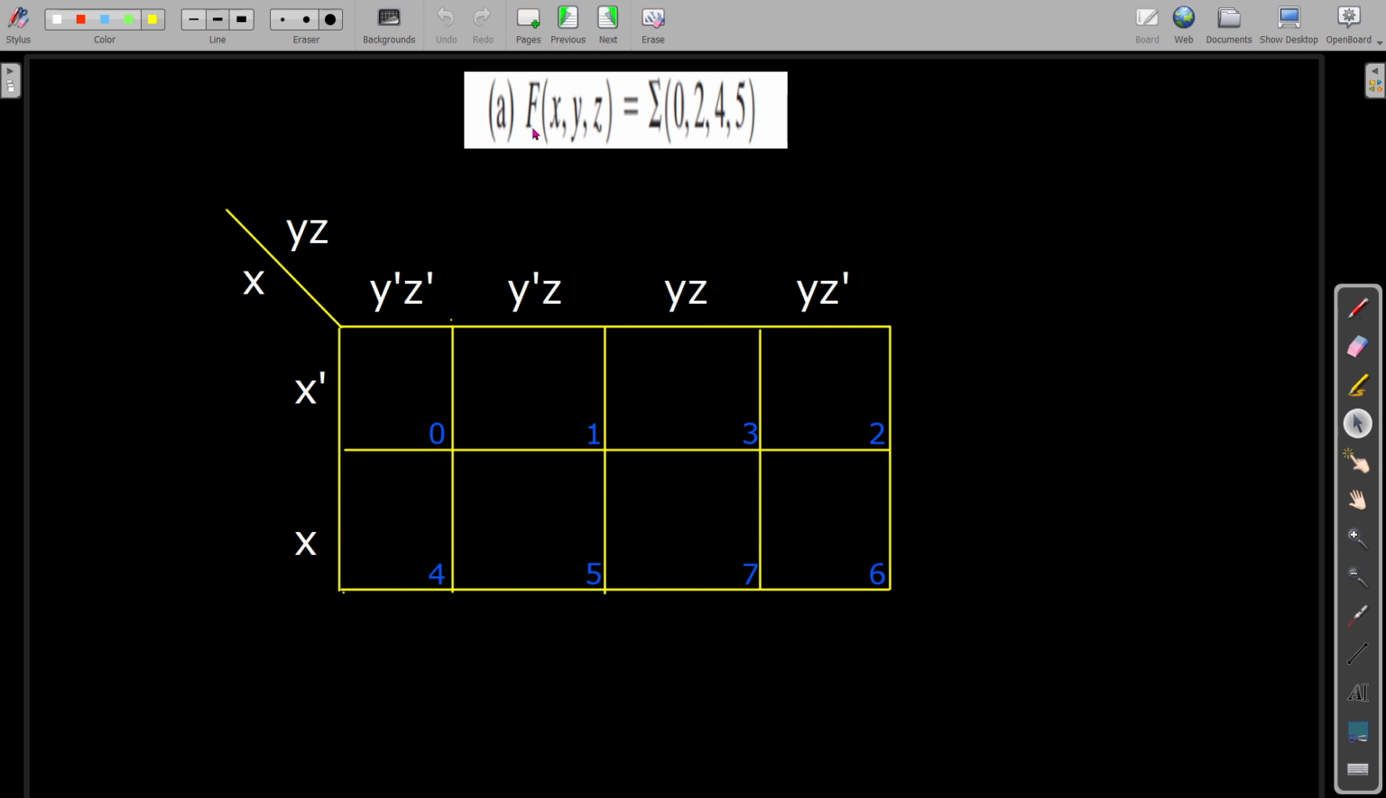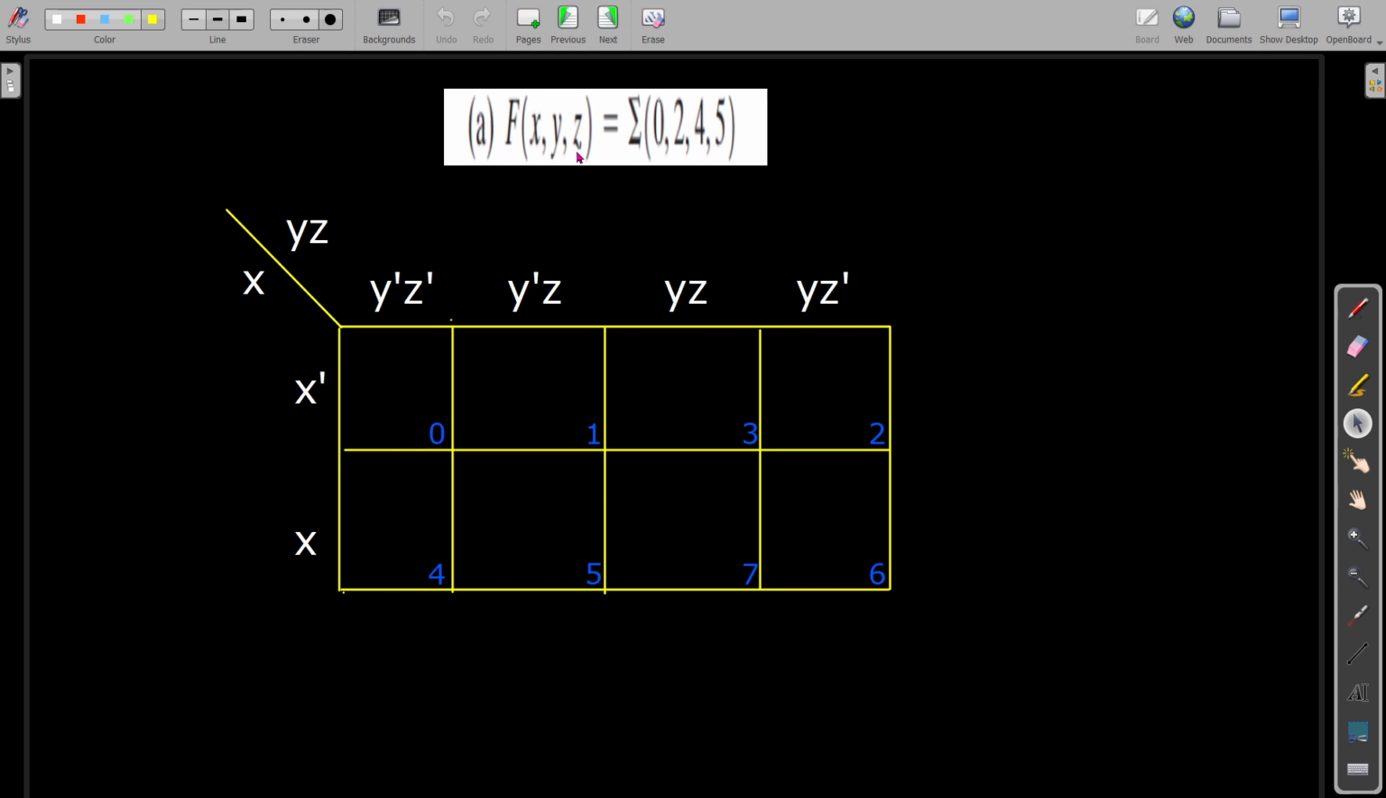So now we'll see how to solve this. So here you have f of x comma y comma z, that is equal to sigma 0 comma 2 comma 4 comma 5. So you know that it is a function that consists of three variables x, y, z, and it is equal to the sigma represents the summation of the minterms 0 comma 2 comma 4 comma 5. So that's given in the problem.